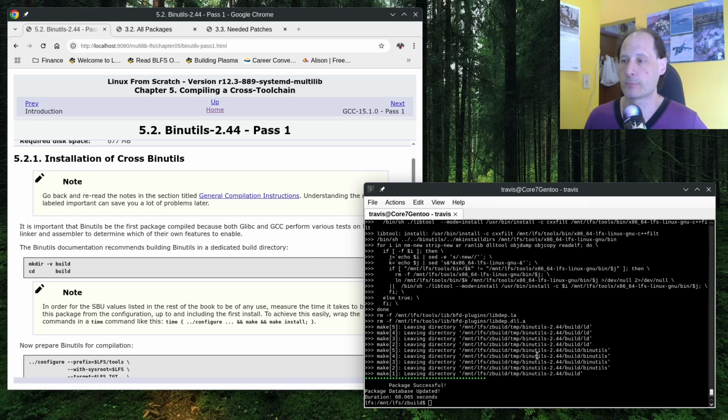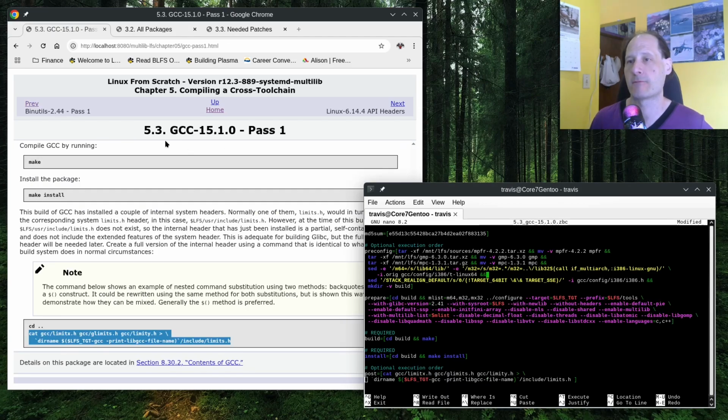Okay, welcome back. It is finished building binutils 2.44 pass 1, and it has taken 68 seconds. Wow, that's not too bad. We're now at 5.3, GCC 15.1 pass 1.